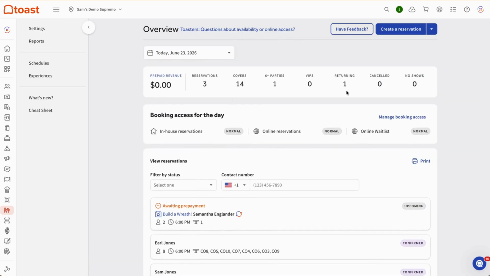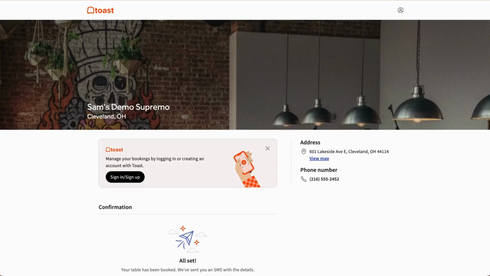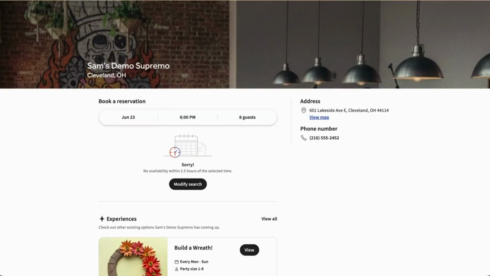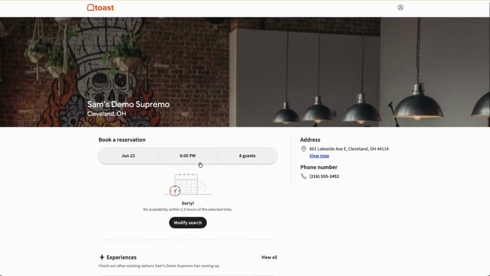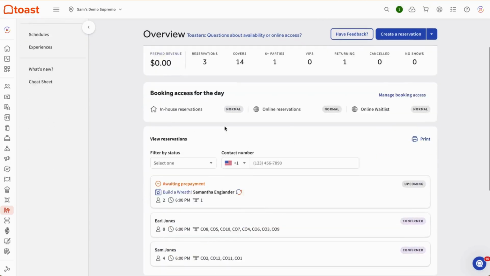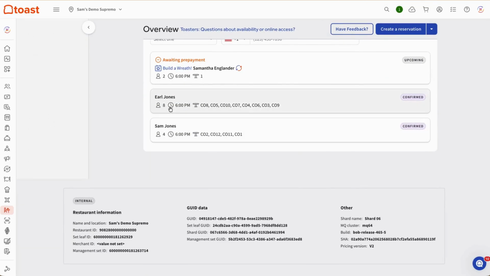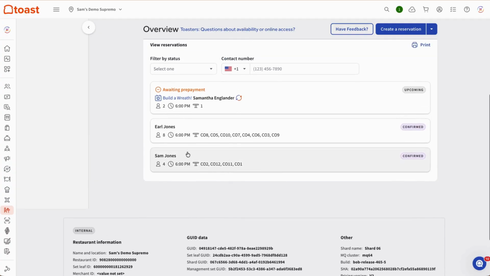So let's make sure we shouldn't be able to get another booking at that communal table. Let's go back to the booking page and refresh. And you can see here that there are no more availabilities tonight at 6 o'clock because that whole table is now reserved for Earl Jones and Sam Jones, maybe they're siblings, sitting at all those tables. So you can see here that it pre-assigned Sam to 1, 2, 11 and 12, and then it assigned Earl to the remainder, right? So 3, 4, 5, 6, 7, 8, 9, 10. So all of those seats are taken.